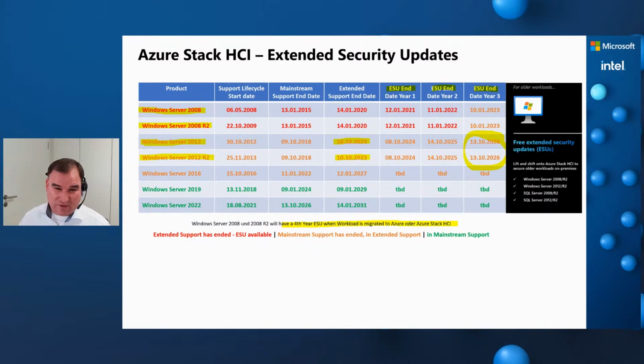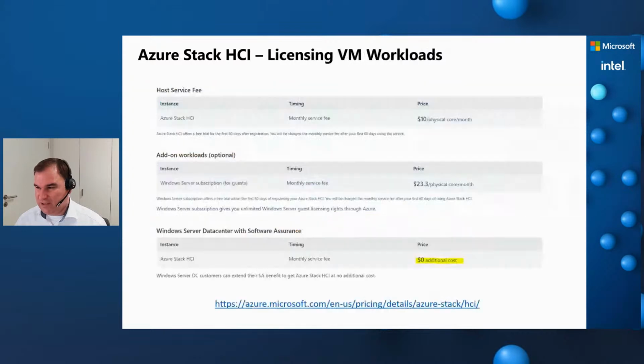The disadvantage in the past was that I had to pay additional money for Azure Stack HCI. So the monthly fee was $10 per physical core per month. The operating system, when I decided to use the subscription, was $23.30 per physical core per month.